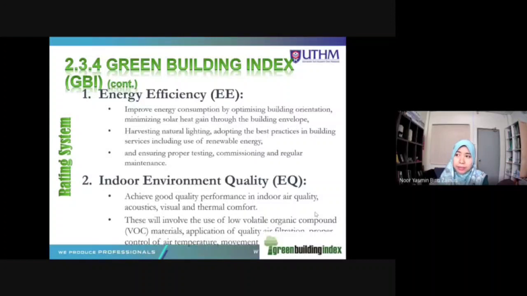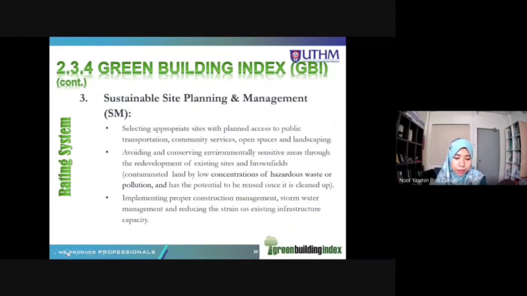So the next coming bangunan memang kita nak yang ada very good indoor environmental quality yang bagi keselesaan kepada occupants, customer. So this involves the use of low volatile organic compound materials, application of quality air filtration, proper control of air temperature and movement. Okay.